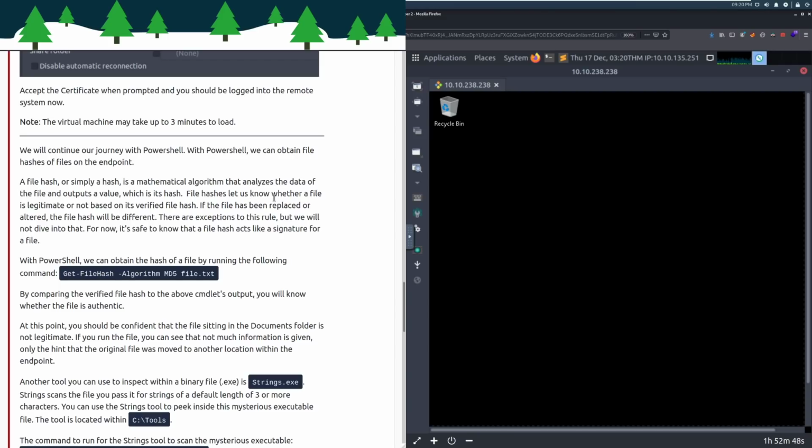And again, we can see it here. If the file has been replaced or altered, the file hash will be different. There are exceptions to this rule, but we will not dive into that. Sometimes you can get hash collisions, but again, that's very, very rare, and in our case, it's not going to happen.